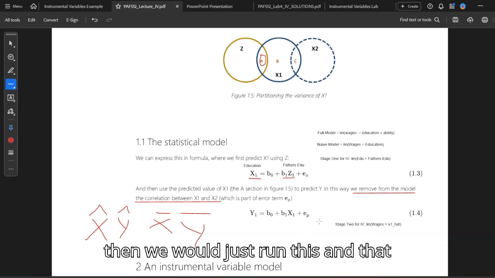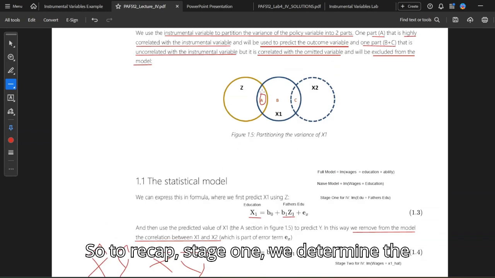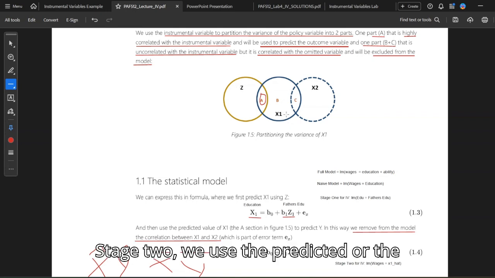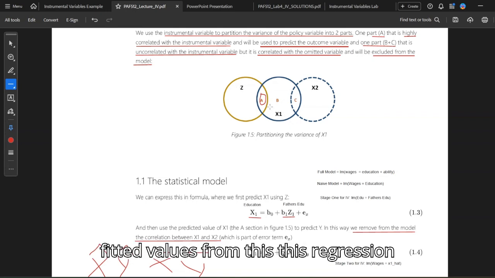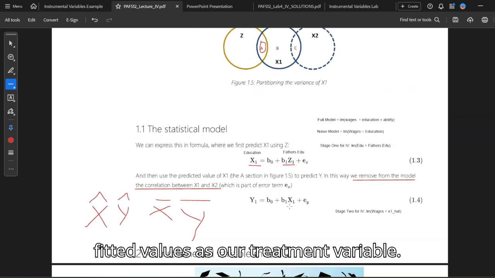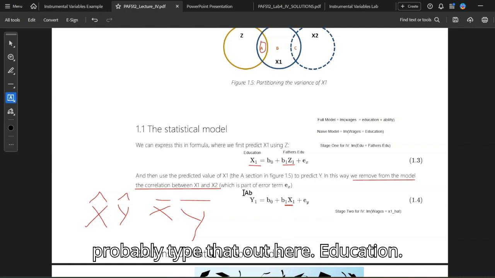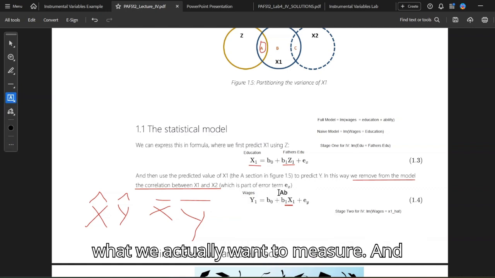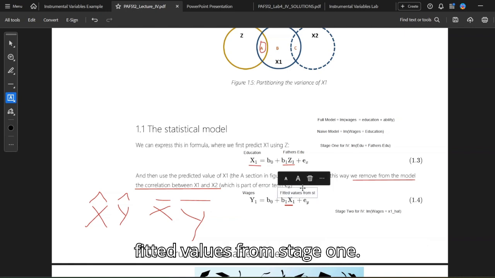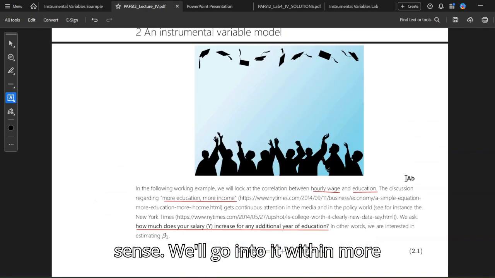Then we would just run this, and that would give us our most accurate effect. So to recap, stage one, we determine the overlap here between our treatment variable and our instrumental variable. Stage two, we use the predicted or the fitted values from this stage one regression, and then we use those fitted values as our treatment variable. So we will replace education. I should probably type that out here. This would be wages now because that's what we actually want to measure. And then our treatment variable becomes the fitted values from stage one. Okay, hopefully that makes a little bit of sense. We'll go into it in more detail.